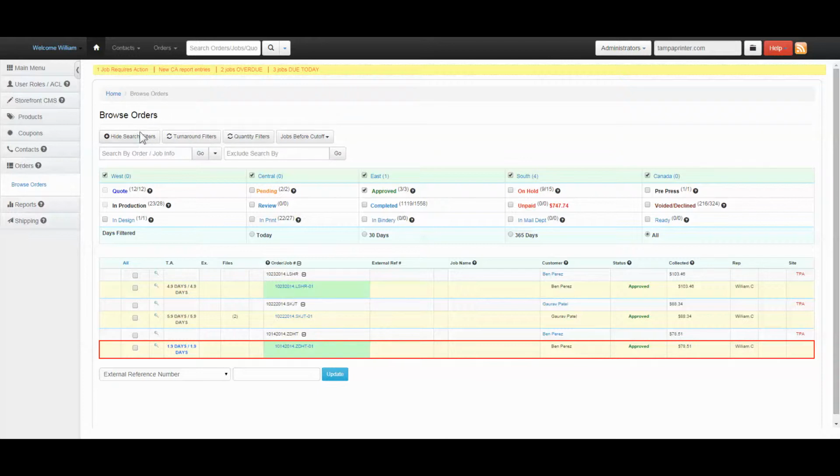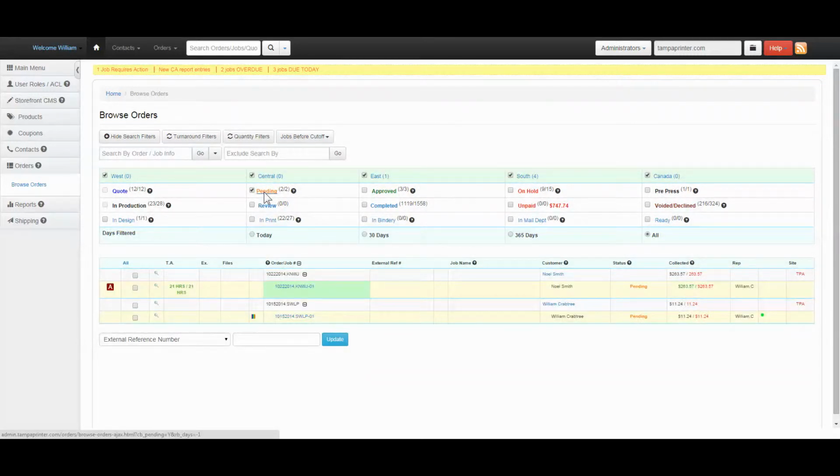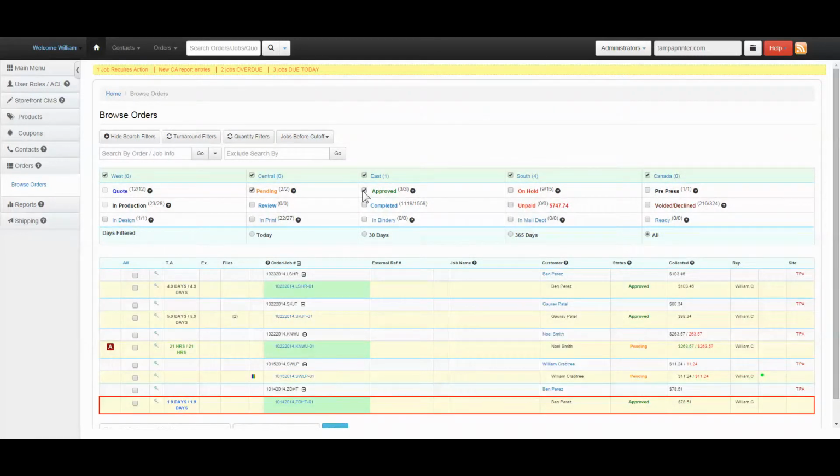There are several filters that you can use, including turnaround time, quantity, and cutoff time. You can also restrict jobs by specific regions, so if you do have a national reach, you can look to see which jobs are going in which shipping region. If you'd like to view jobs in a specific status, click on the status name. If you'd like to view jobs across multiple statuses, click the checkboxes next to the status name.